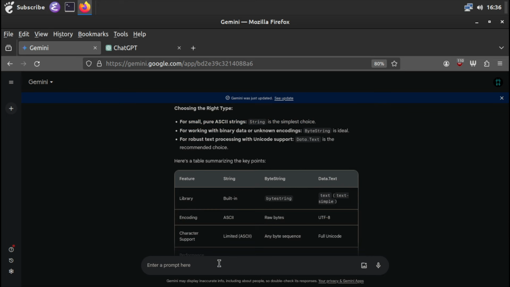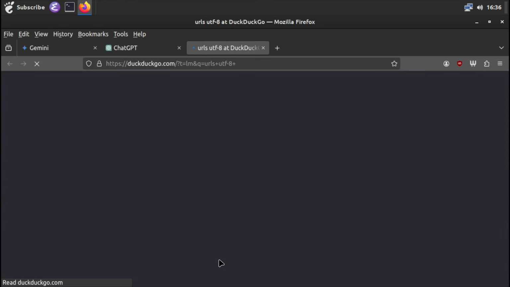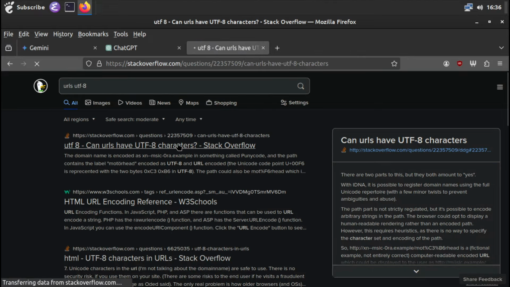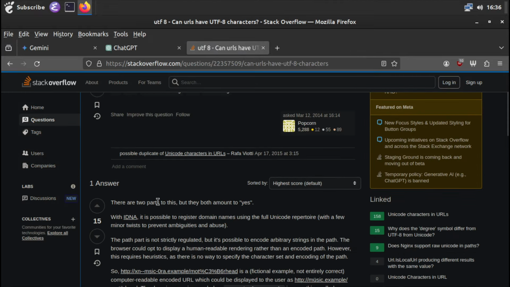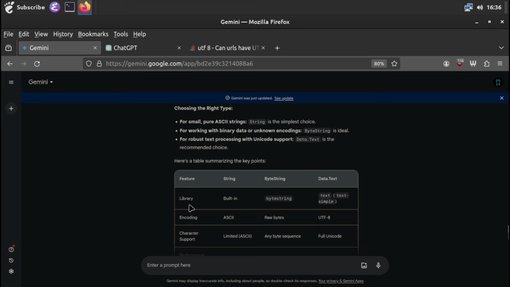I think URLs can have UTF-8, right? Can URLs have UTF-8 characters? There are two parts to this, but they both amount to yes. Okay, so I guess I do want data.text.